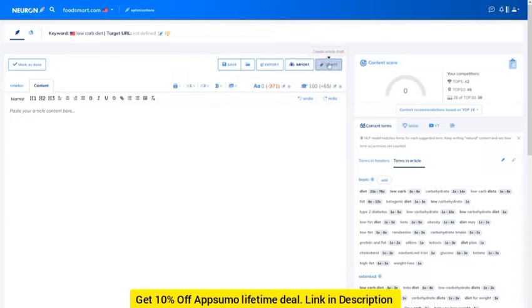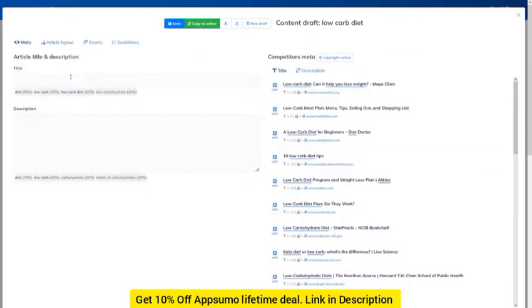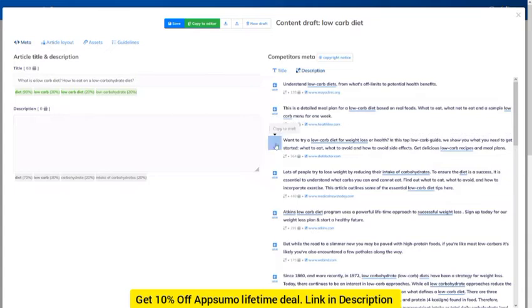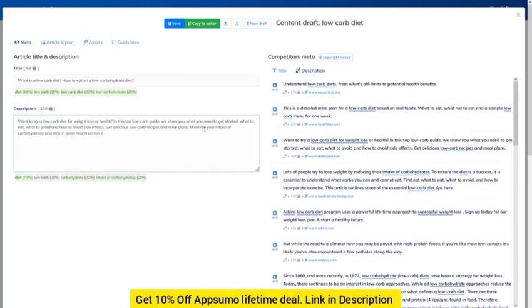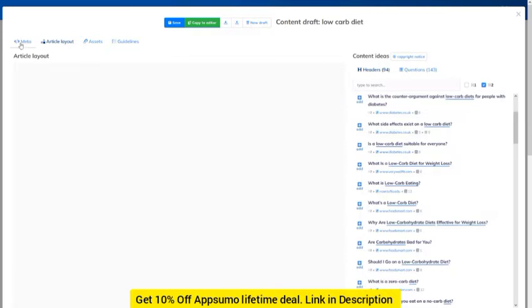With the draft generator, it's easy and effective to build the document structure. Neuron helps you write meta titles and descriptions and create article layout. You can quickly add the ideas to your content draft and rearrange them.